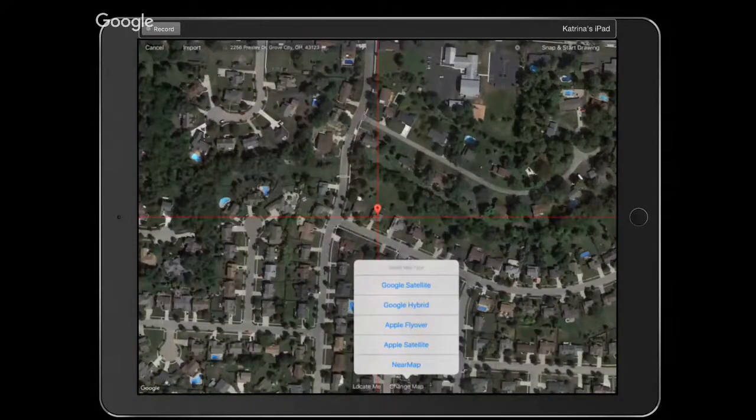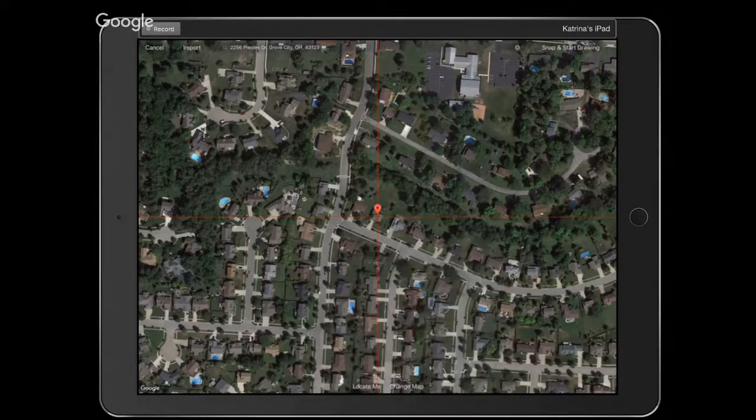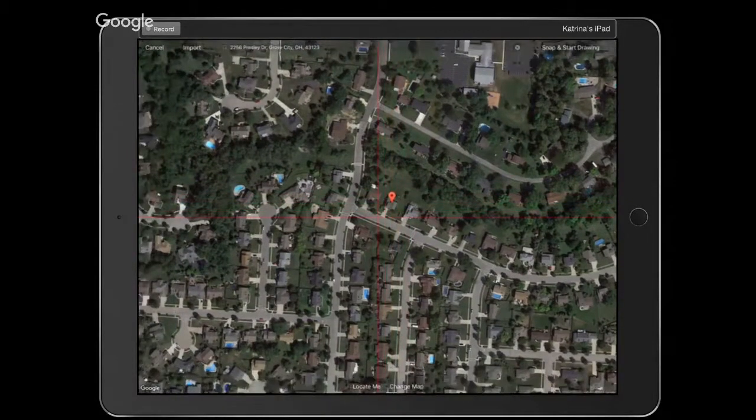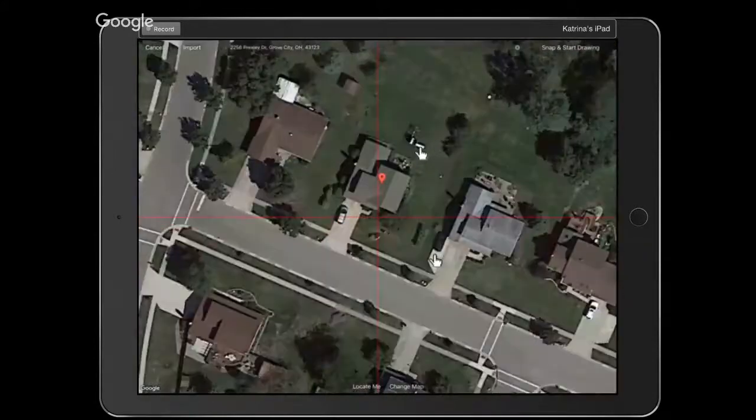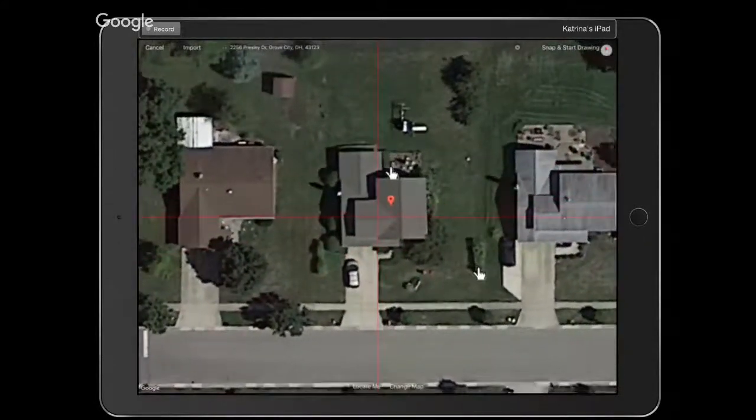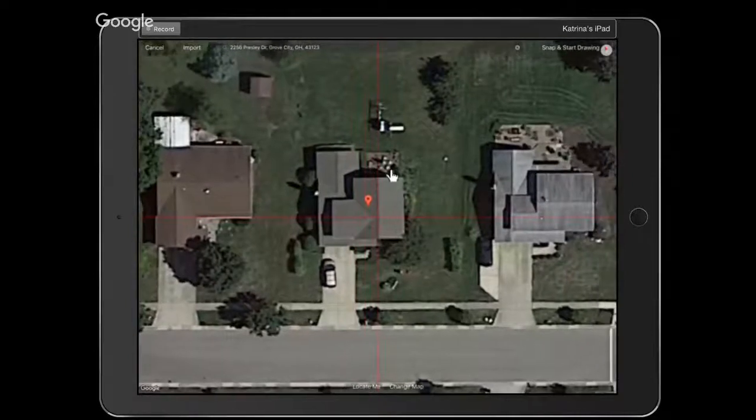There's always a change map function that'll pop up for you, this little menu here where you can scroll through and see the different imagery available to you. If you tap anywhere outside of that map, this pin is going to stay on the roof. So in a highly residential area like this one, I like to make sure I know exactly which house I'm coming up on here. So I keep my pin on the property.